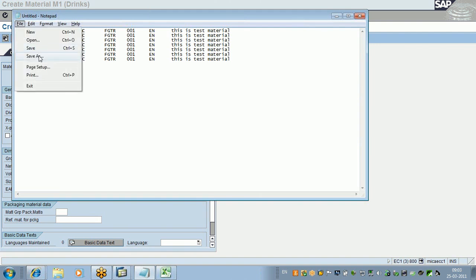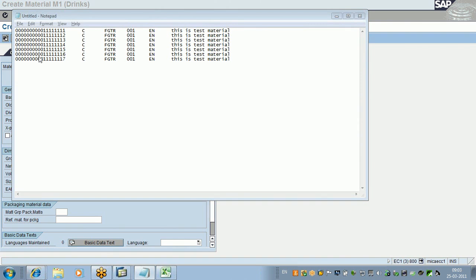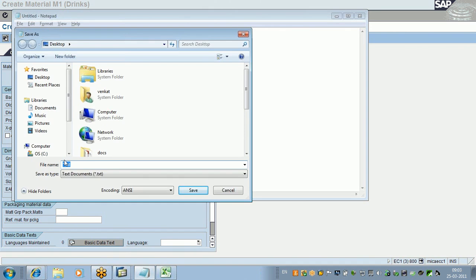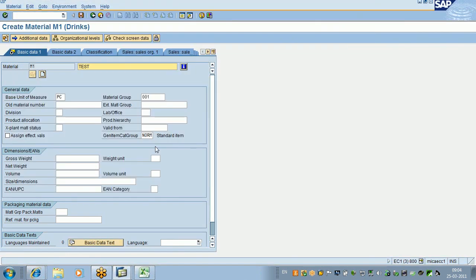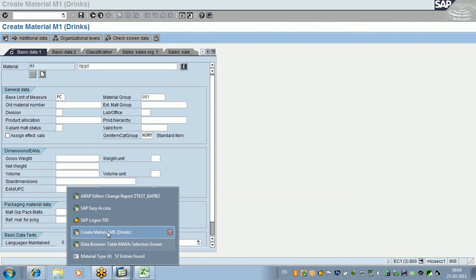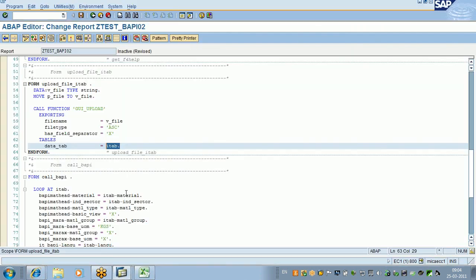Files, save as, desktop. Okay, man.txt. So now whatever we have given in this file, those file details will be coming to our internal table ITAP, correct? Yes. So I'll go to the program now. Whatever details we have given will be uploaded and ITAP will get the details.